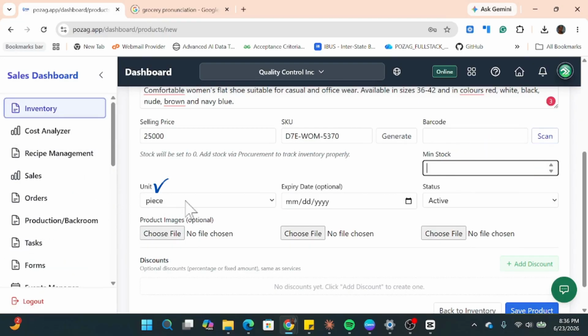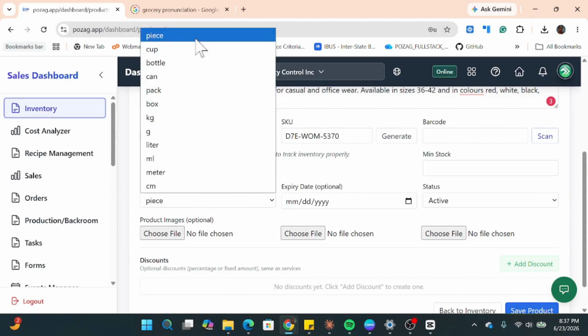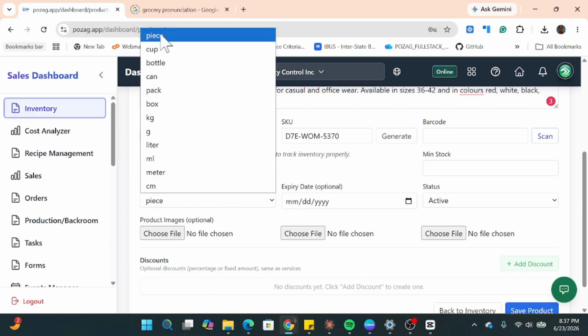So next we'll be choosing the product units. Of course, we know that different products are sold using different units. Examples are pieces, boxes, packs, liters, cans, bottles, and all of those. And those are the options that we have here. So for this particular women's flat shoe, it would be piece.